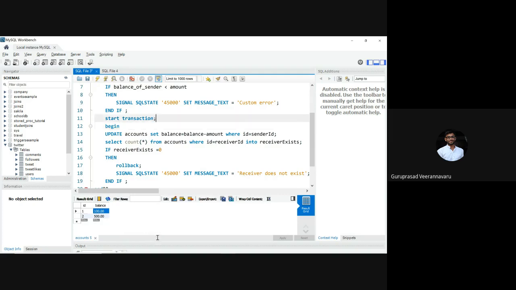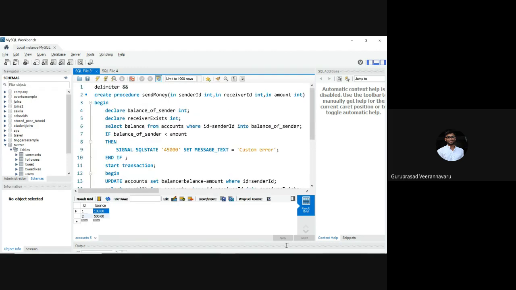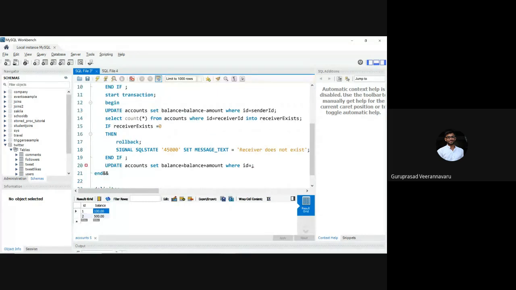Transaction comes with this. Okay. Or else, I'll say if the sender is existing, then after this I'll do update account set balance is balance plus amount where ID is equal to receiver ID. Then I say and commit.